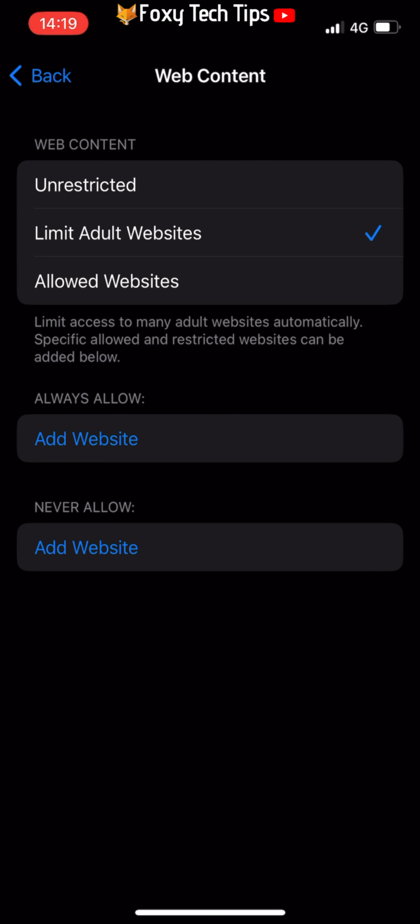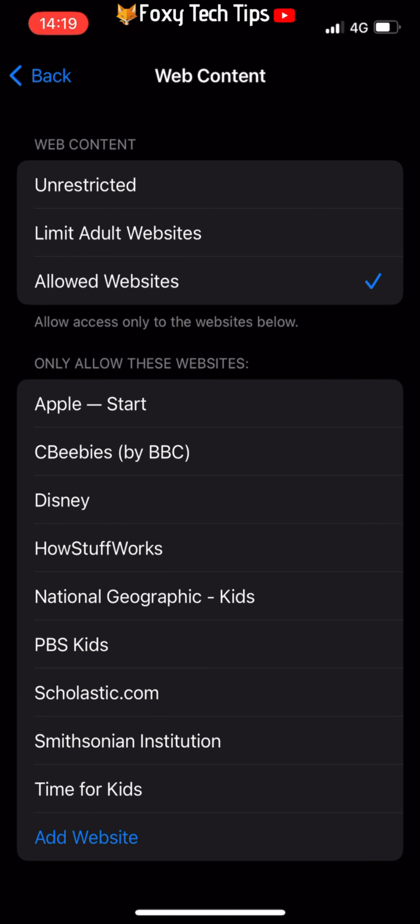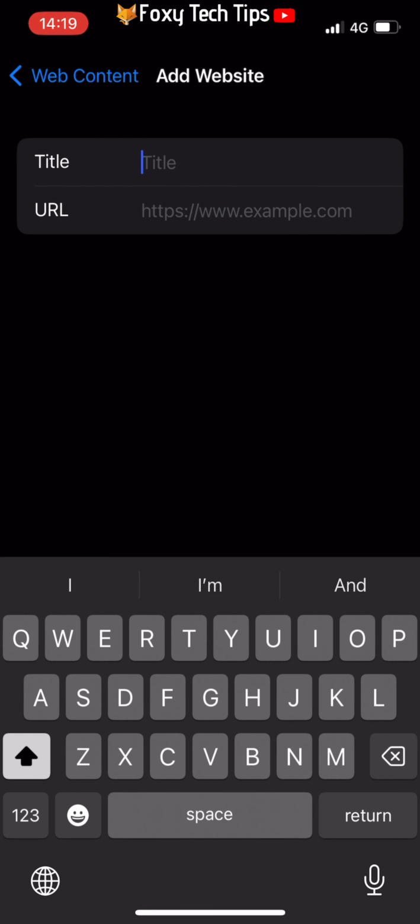You also have the option to only allow pre-approved websites to be viewed. To do this, tap Allowed Websites. There will be a list of websites that are allowed by default. You can tap Add Website at the bottom and fill in the website URL to add more allowed websites.